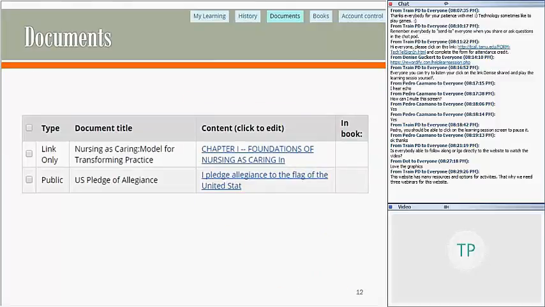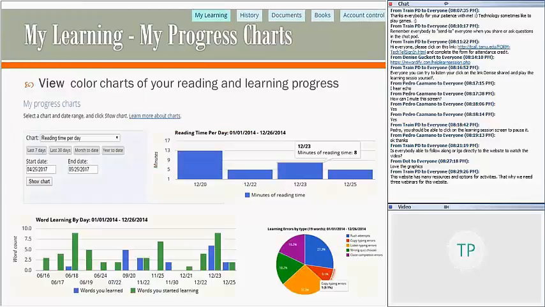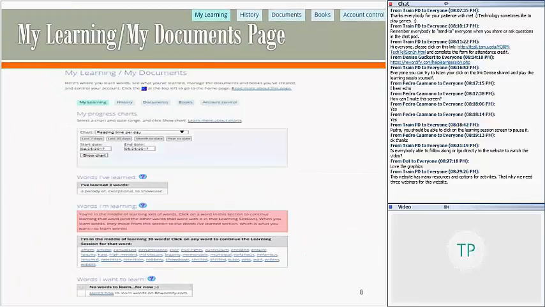Again, that page I just went over, the main page, I want to go back, was called My Learning, My Documents. And it has on it My Learning, which has the progress charts and the words that you're learning, the history, the documents that you have created, and then it has a section called Books that we won't go into, and then the account control where you can change your password.